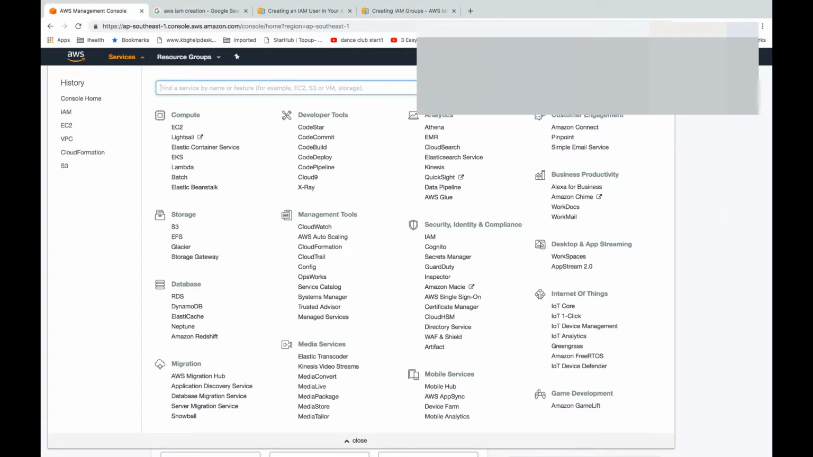You can see I've just logged in to AWS. This is my personal account, and I'm in the Singapore region. Now these are the services we can see. As I already mentioned, IAM comes under the Security, Identity, and Compliance part. Here is the IAM. Either we can access it from here, or we can go from here. Anywhere you can click.